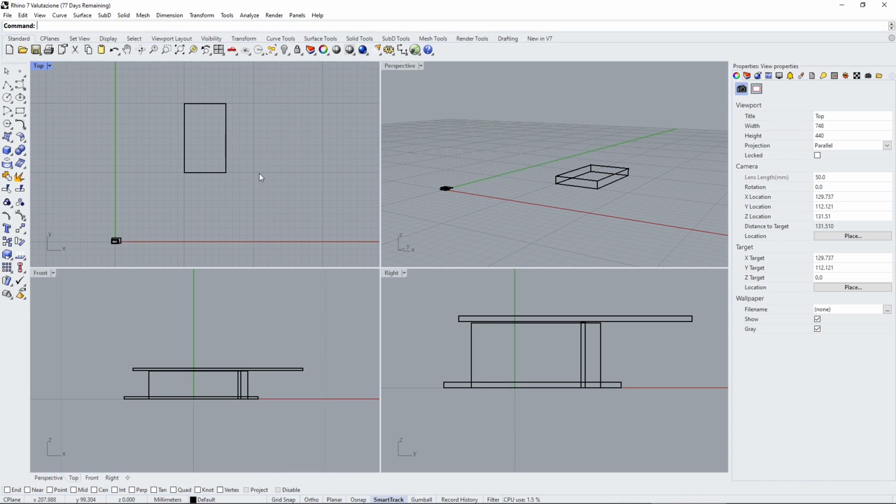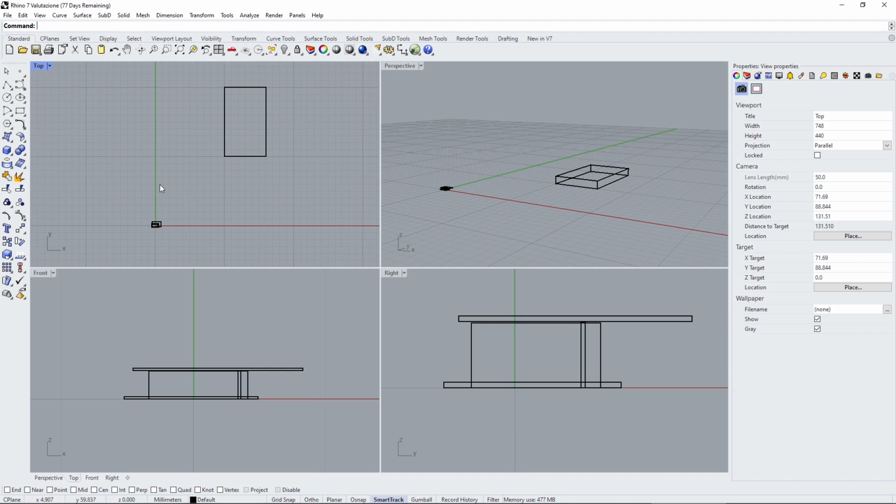F9 is going to turn on and off the grid snap, not the grid, but the grid snap. So grid is another important feature here in Rhino to help you work more precisely. And then you have also the snap to the objects, but we're going to talk about that in another video. Let's concentrate on the views.